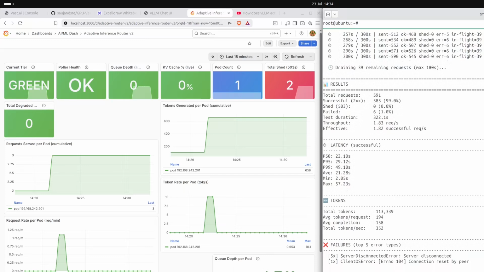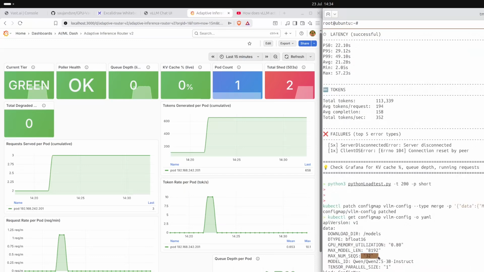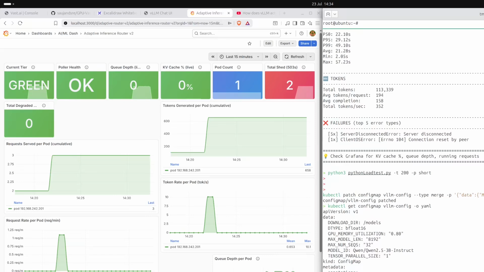vLLM. So we see our config map is patched. Now, just patching the config map is not going to restart the pod. So the vLLM pod, to get the latest config, we need to restart the pod, right? You can either do a rollout restart, or you can just scale your replica to 0 or 1. So I will do that to 0 for the time being.